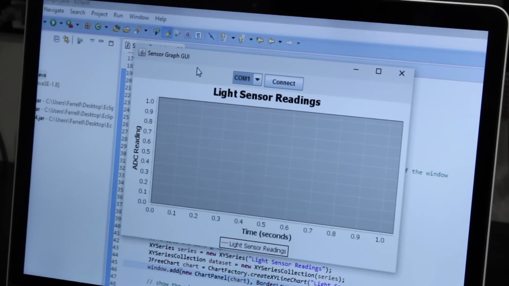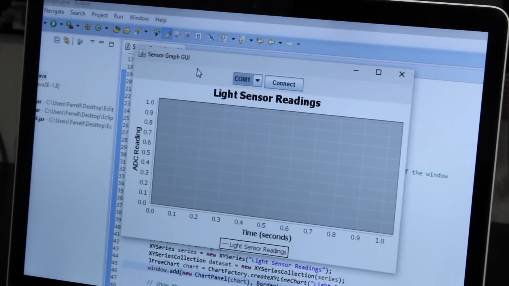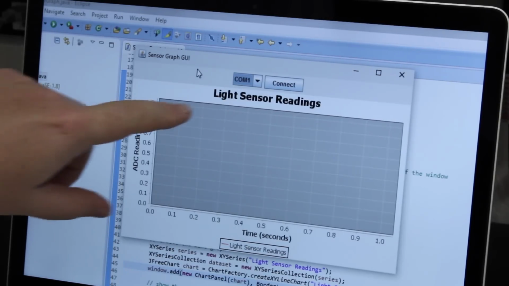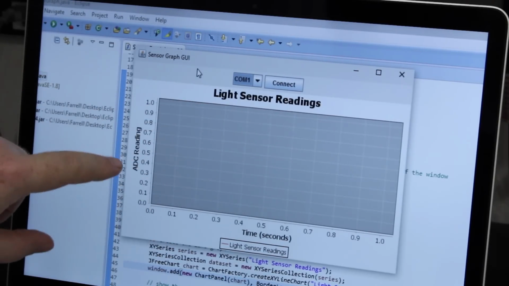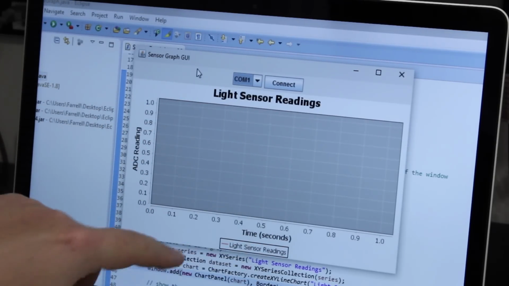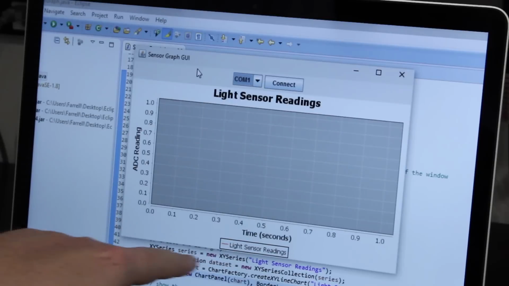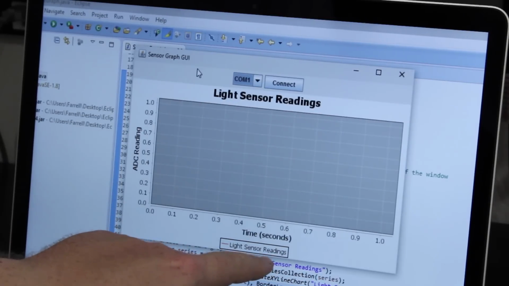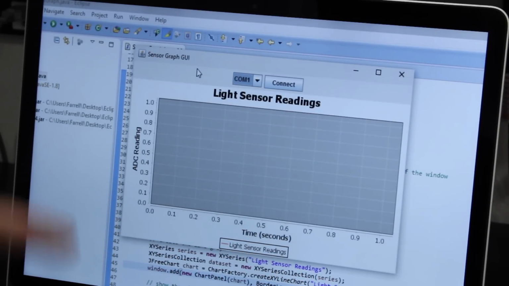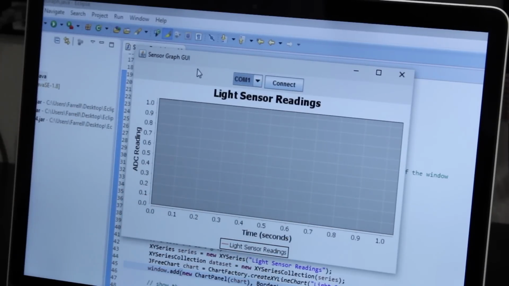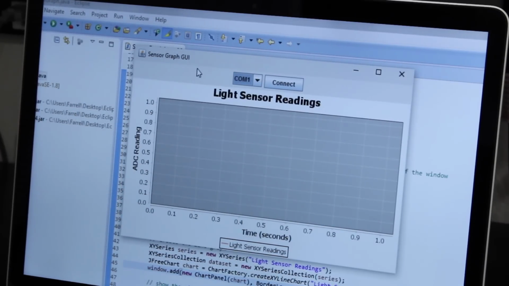Okay, so now we have something that looks a little more complete. It's not yet functional, but it has all the pieces. We have the chart title, we have the axes labels, we have the name of our XY series down here, which is corresponding to this line, light sensor readings. And by default, it'll have a range of 0 to 1 and 0 to 1. It will auto range by default. You can also set it to a specific range if you like.